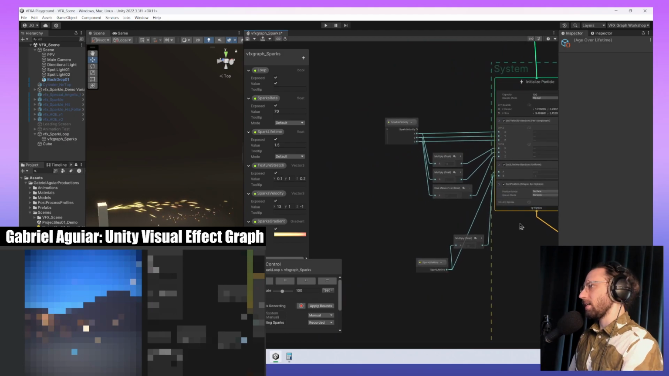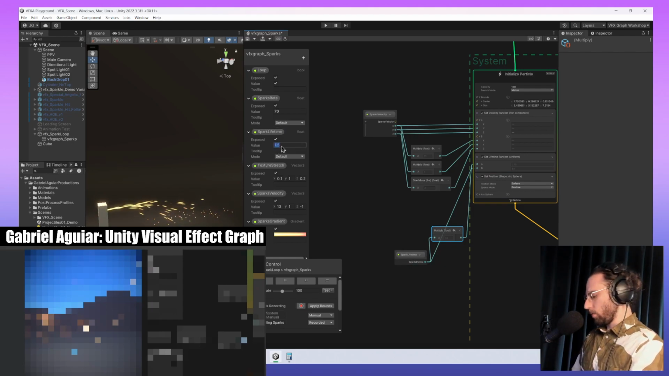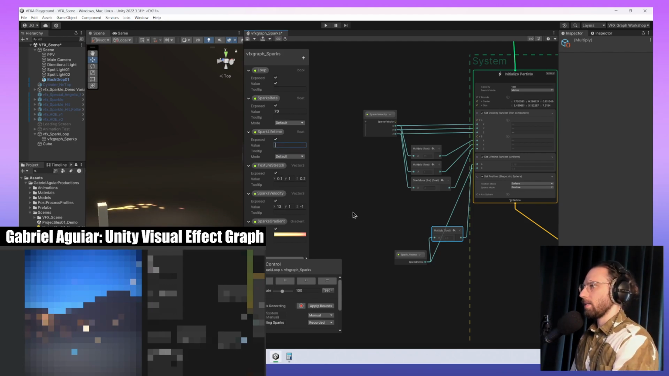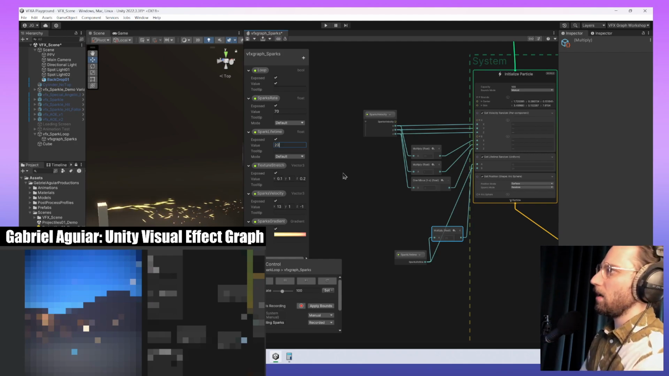Is it because it's bigger? Is it because the value here is bigger? This is what we have. Spark lifetime. If that was a 0.5, we will get no effect. If that was 20, we will also only get it when it's dead.